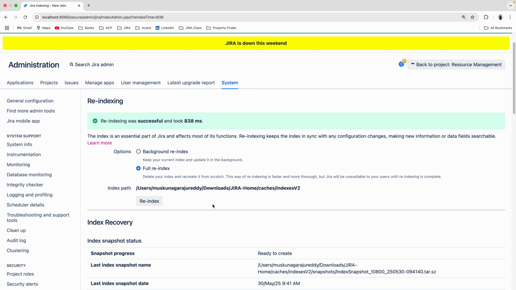So you need to inform your users that full reindexing takes 1 hour, 2 hours, 3 hours, and during that time Jira is not available to other users. You can see here: delete your index, recreate them from scratch. This way of reindexing is faster and more thorough, but Jira will be unavailable to your users until reindexing is completed. Compared to background reindexing, full reindexing will complete a bit faster, but until then Jira will not be available to end users. It will show the downtime.